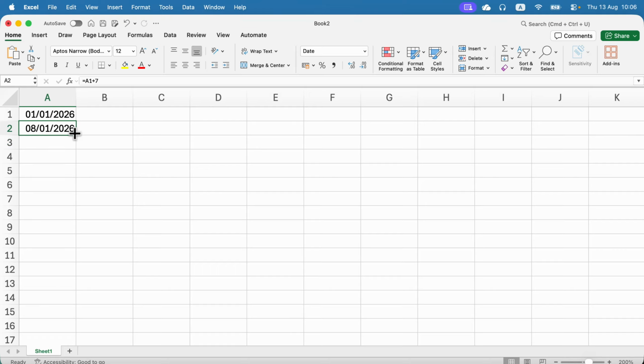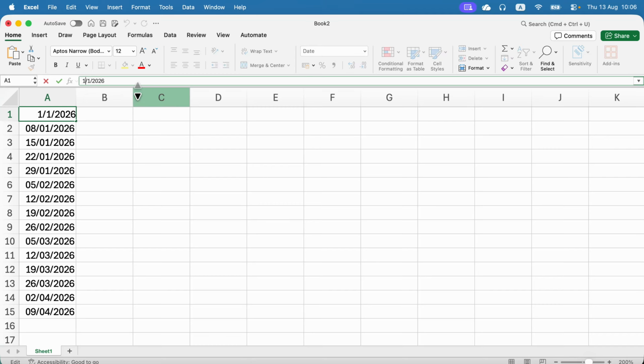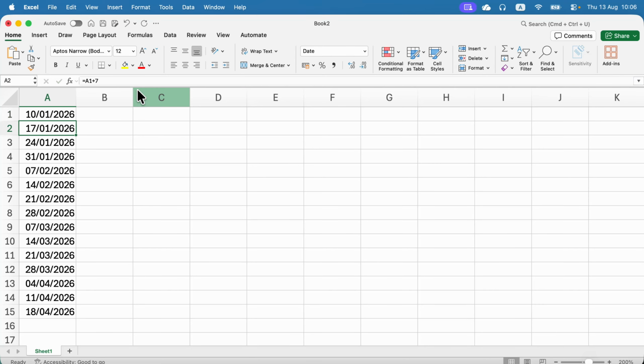Now I just need to drag it down, and I got the beginning of each week because I got the previous date +7. And the cool thing about this is if I change the first day at the top, if I modify this to be 10, all of the other dates update automatically because we are using the formula equals the original date plus number of days.